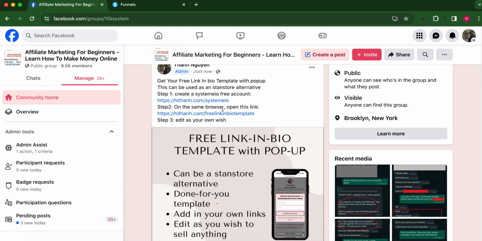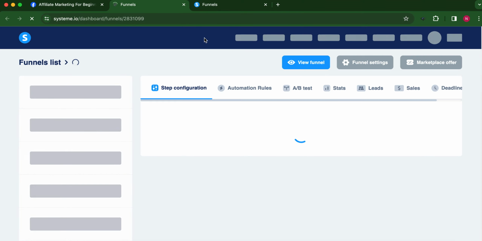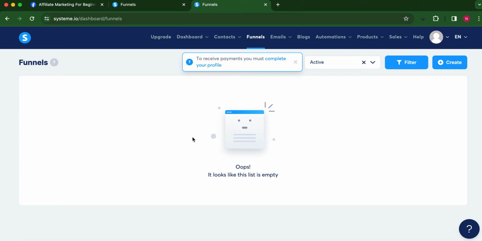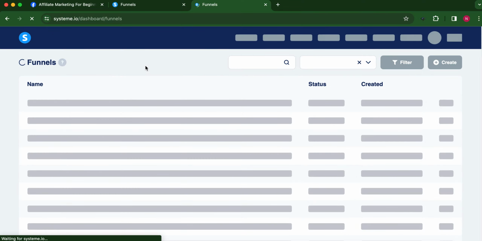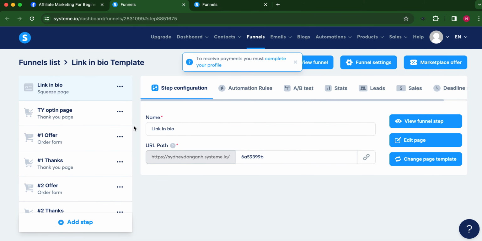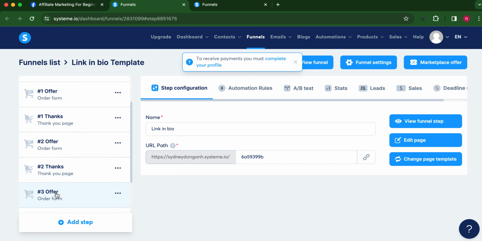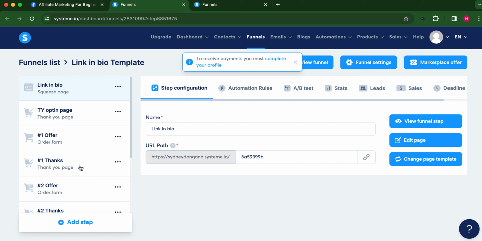So on the same browser, you will click on this link, hithanhdotcom/free link in bio template. Just click on that and it will immediately go to the funnels right here. Just make sure that you already signed in here. If I reload it, you can see that the funnels is right here. And now you will see there are 1, 2, 3, 4, 5, 6, 7, 8 steps in here.